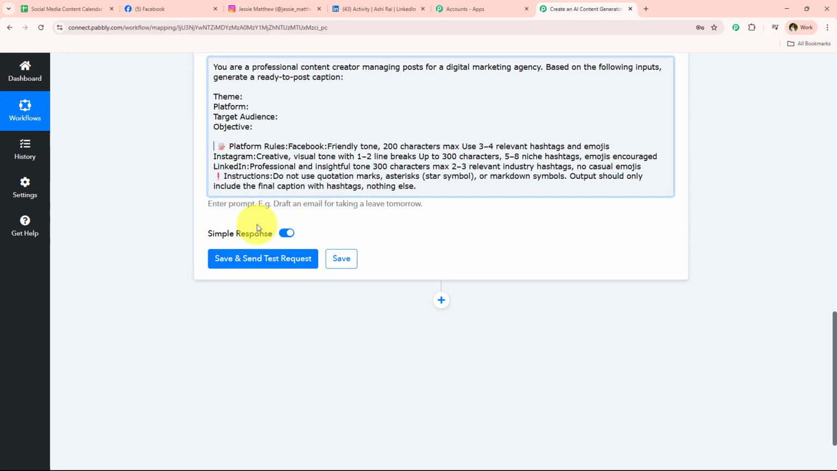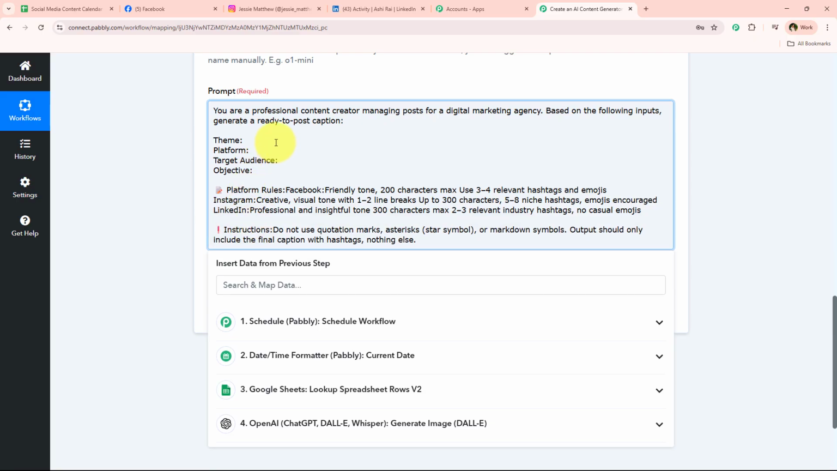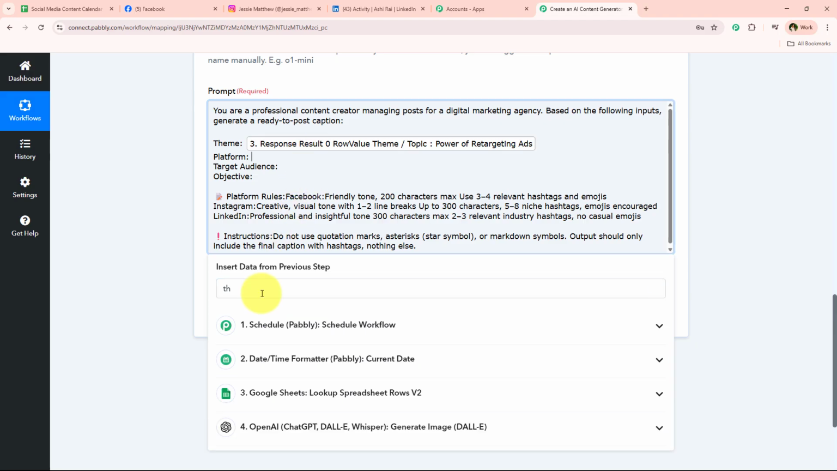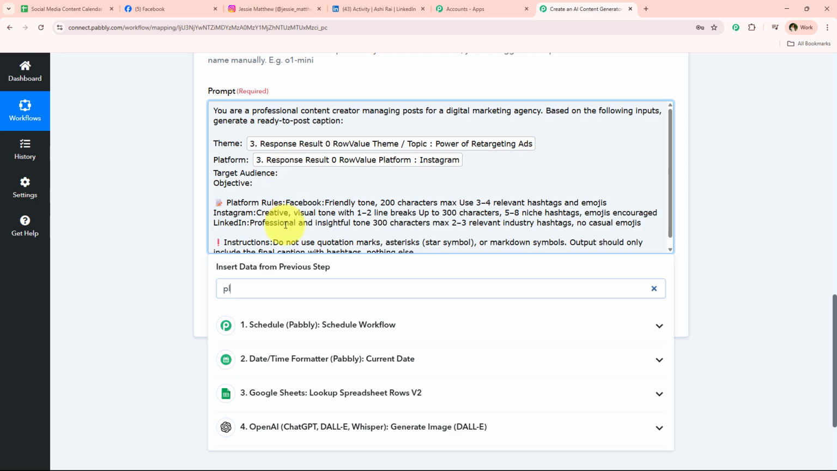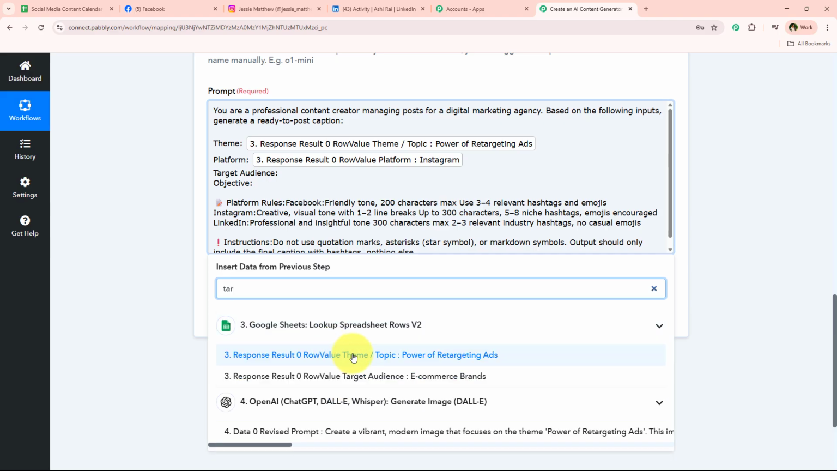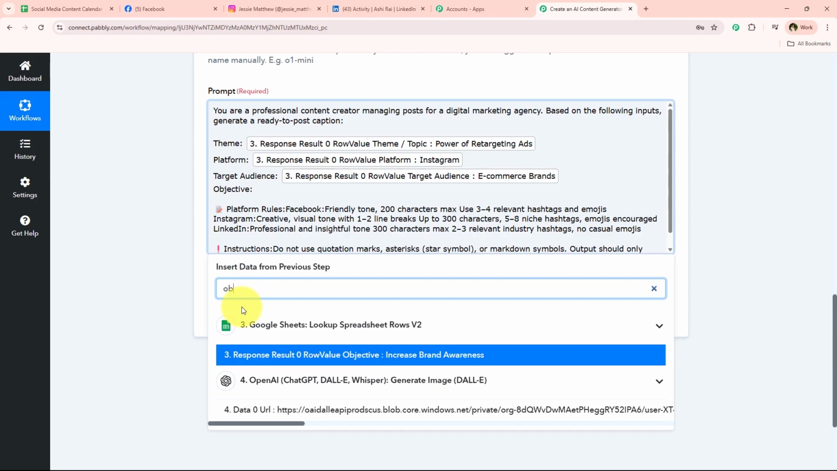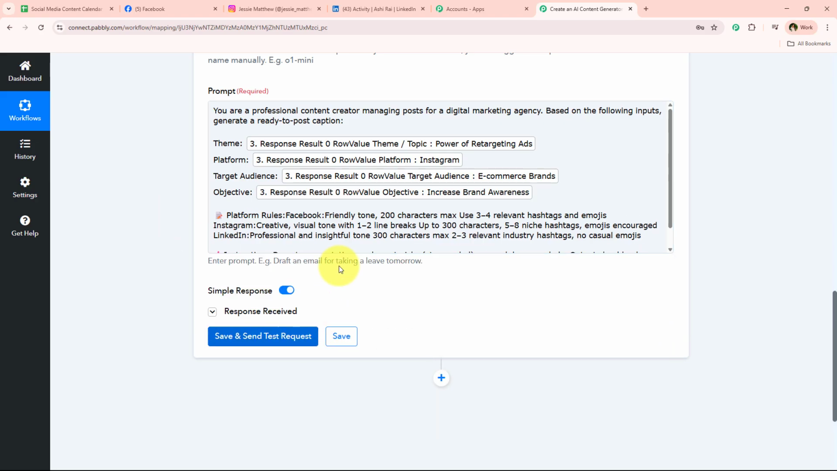So yes, now after entering this prompt, I'm just going to move on further, and I'm just going to map all of these details one by one. So what is going to happen is that in my prompt, I have clearly mentioned that generate me the details, or you can say the caption and the hashtag according to the platform only. Like for LinkedIn, we are just going to generate something professional. For Instagram, we are just going to generate something quirky, and so on. All right, so now I'm just going to enter all of these details right over here and click on this button which says save and send test request.